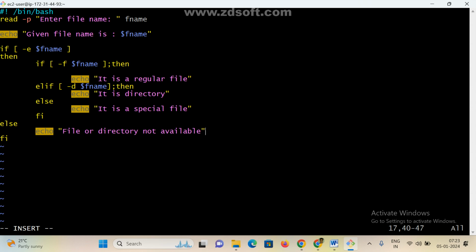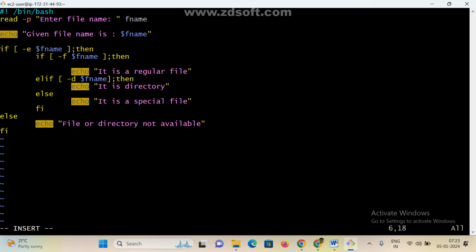Okay. Now any doubt? So instead of two lines, we can write it in a single line also. If you use a semicolon, we can use then directly also. Clear, Karthik? Any doubt here? No, sir.